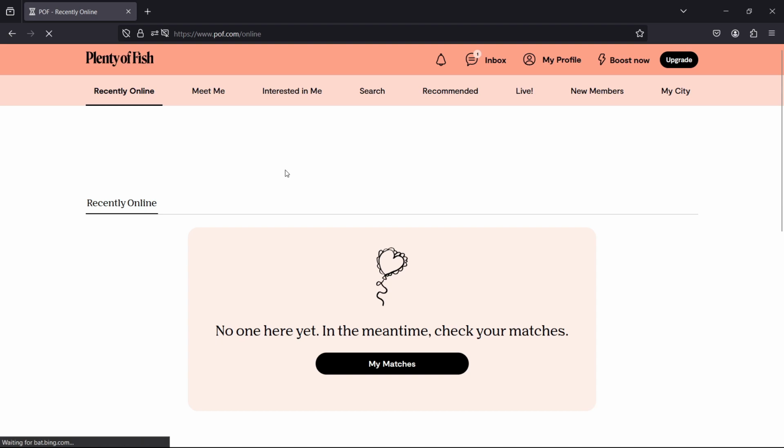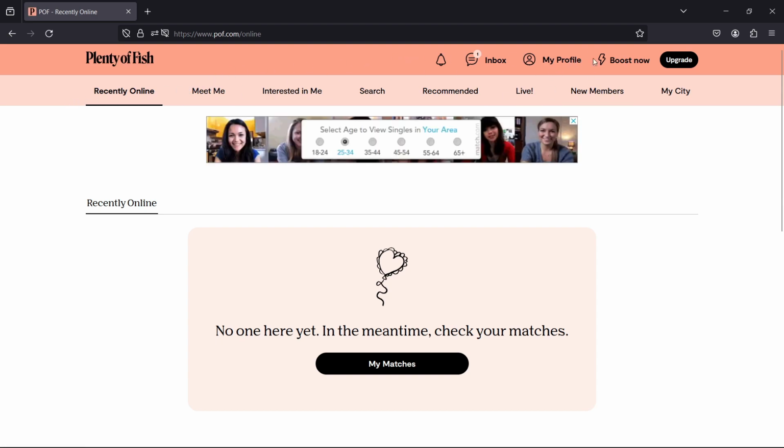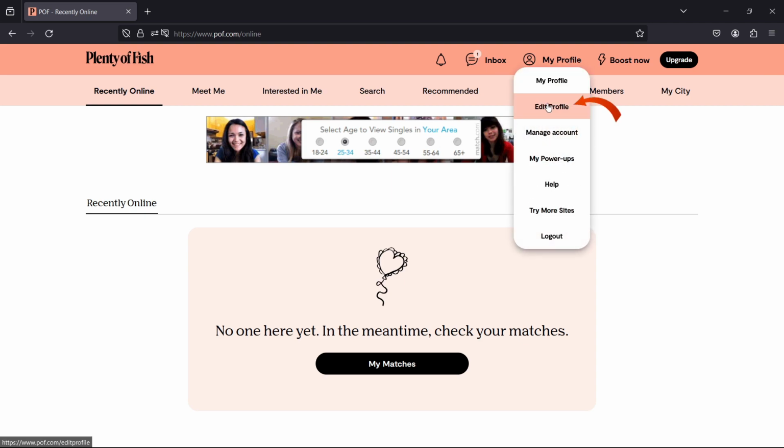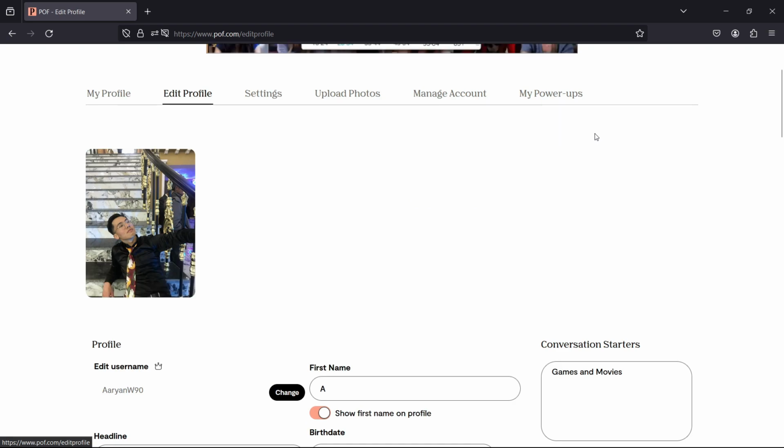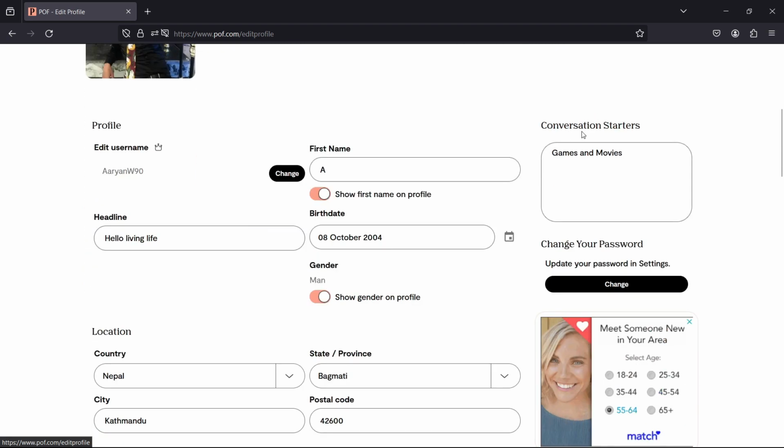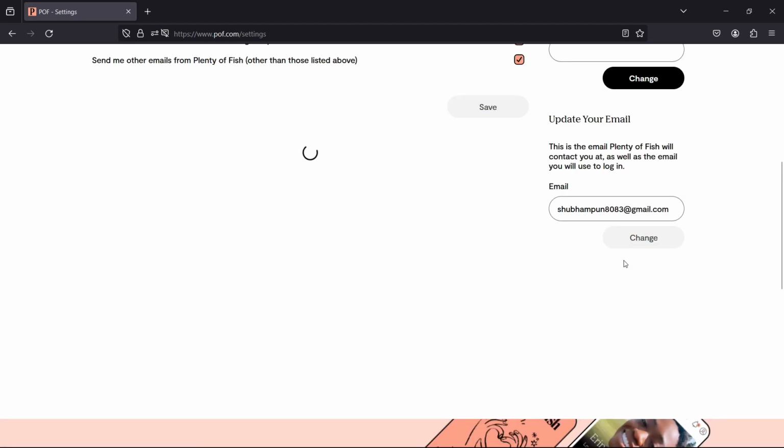Now to change your password, first you need to go to your my profile, which is gonna be on the top bar of this web page. Click on it and click on edit profile. Now if you scroll down to this edit profile, and as you can see on the right corner of this web page saying change your password, and click on this change button.